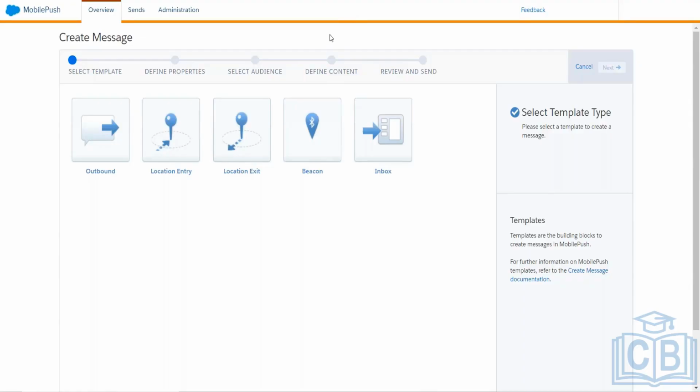As a first campaign, we were discussing the use case. When we travel from one state to another state, we get a kind of message. And these three campaigns work exactly the same way: location entry, location exit, and beacon. All of them work based on the geolocation of a customer.